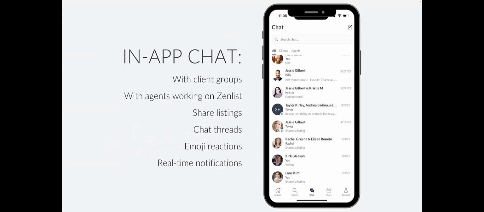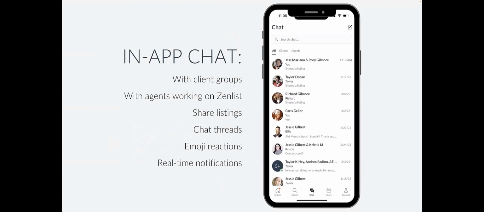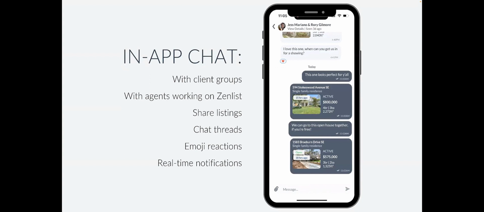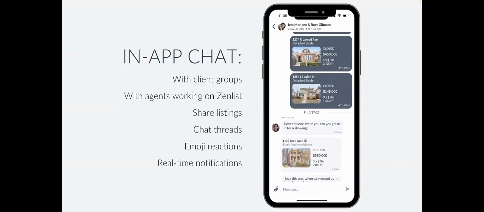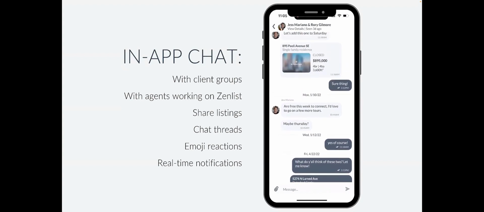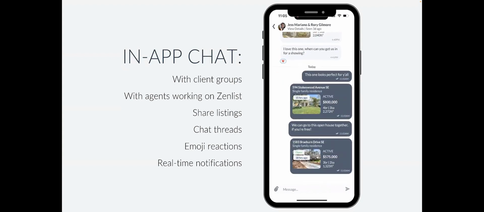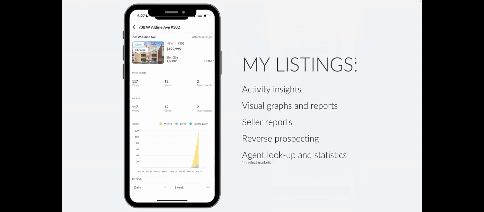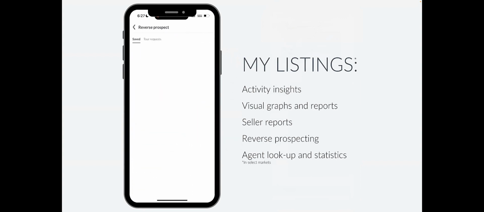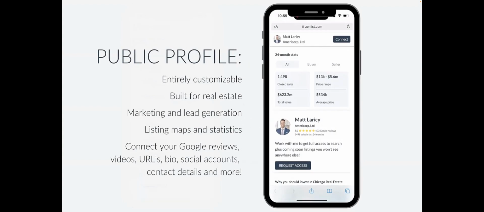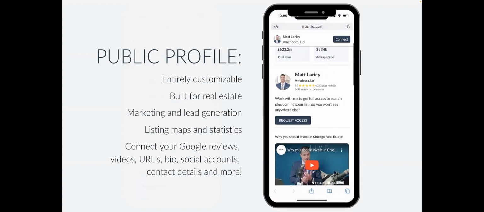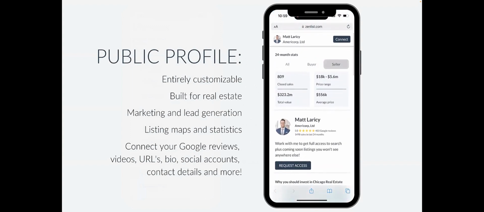Zenlist in-app chat functionality allows you to not only chat with your clients, but also other agents and even groups of agents that are also utilizing Zenlist. You can share listings directly, create threads, use emojis to react, and keep all of your communication threads in one place. Listing insights and reverse prospecting is built into your account directly, and seller reports can be shared with your clients directly from Zenlist. And you can even create a custom public profile for lead generation and prospecting to your future clients in a way that's built specifically for real estate agents.